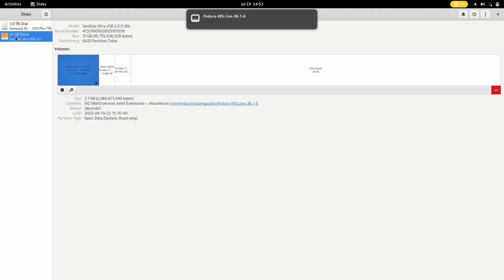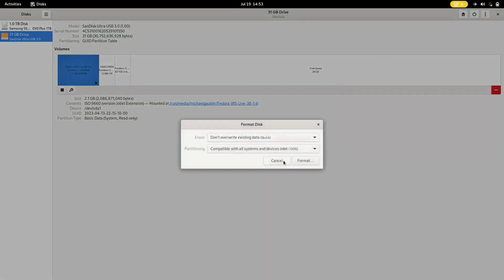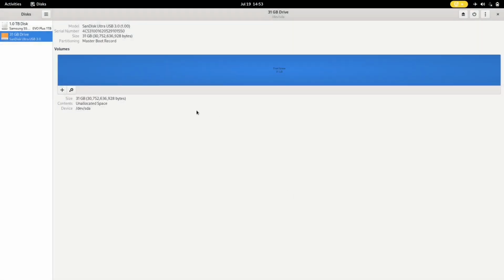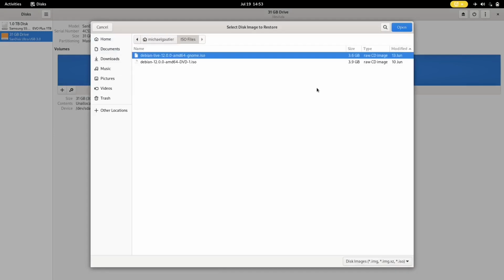So this is the disks utility that you will find in many desktop Linux environments, right? The disks utility allows you to make a bootable flash drive, among other things, right? You can format hard drives, you can format SSDs, you can format USBs, and you can do a variety of things with those drive types, okay?